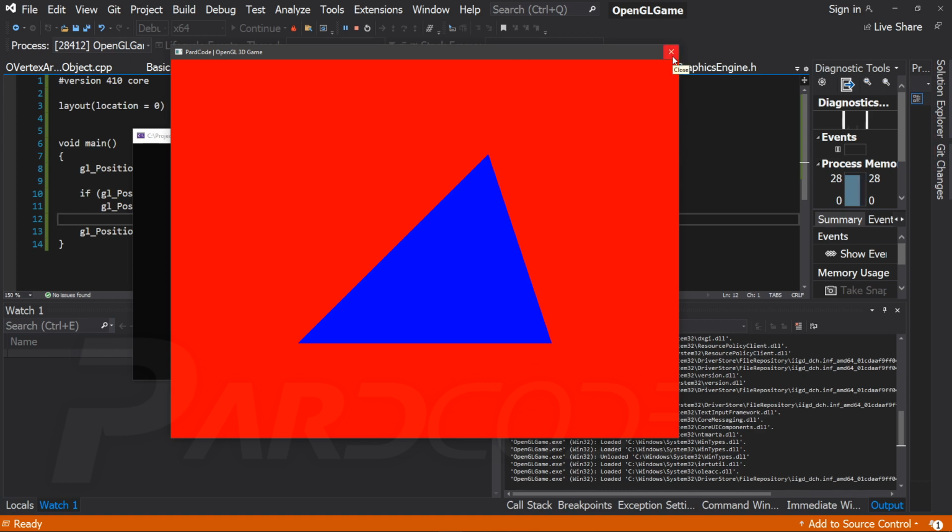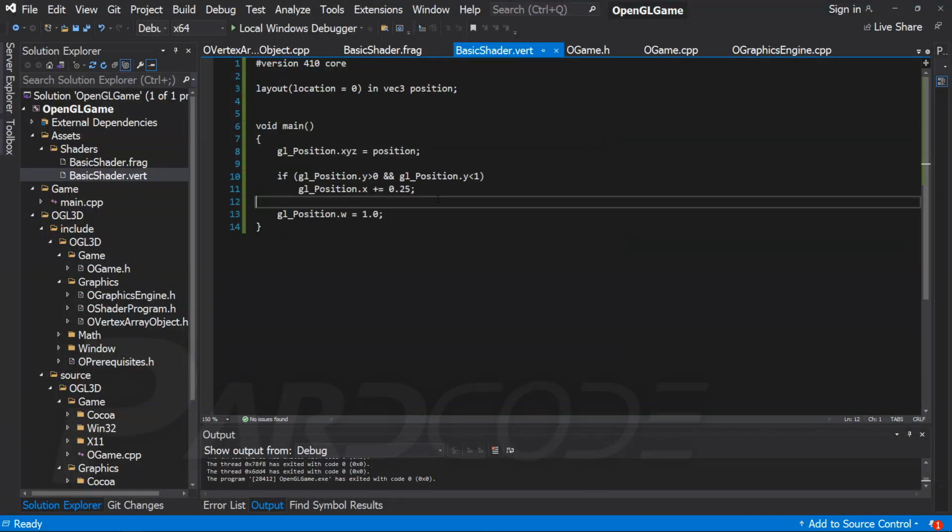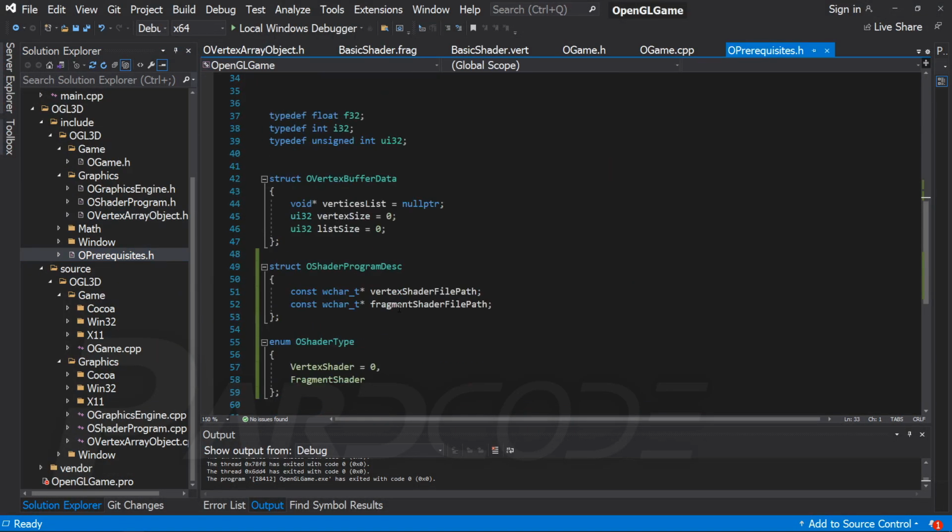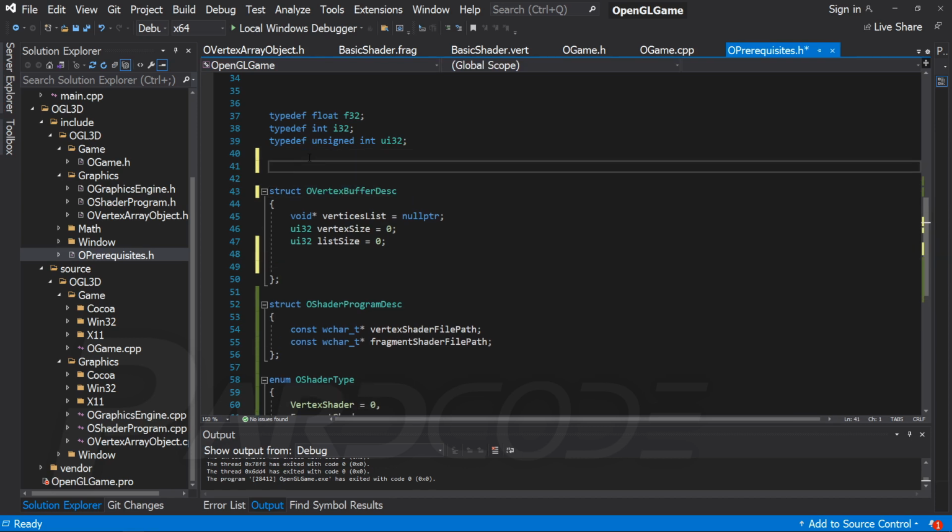Now, in order to test further the shader, let's color each vertex of the triangle with a different color. In order to do that, we have to add a further attribute in the VAO. This can be done by extending the OVertexBuffer data that we rename in OVertexBuffer with a list of attributes. In this way, the user is able to define an arbitrary number of attributes.